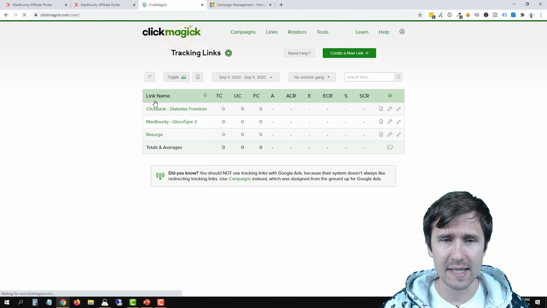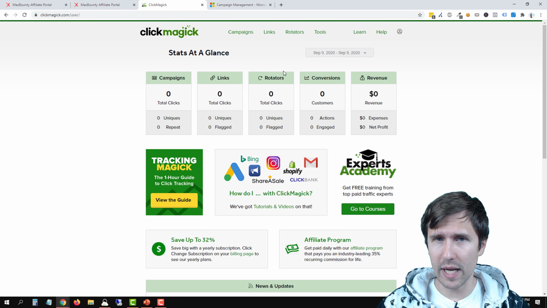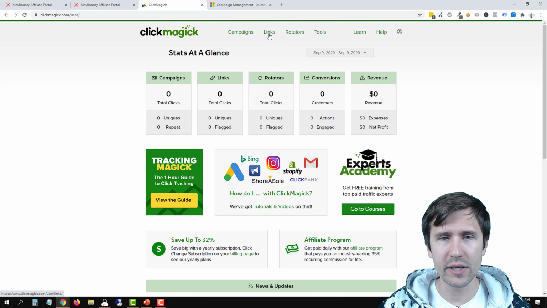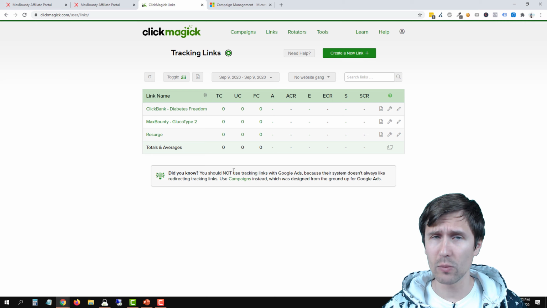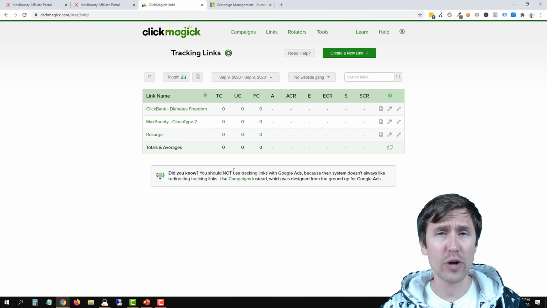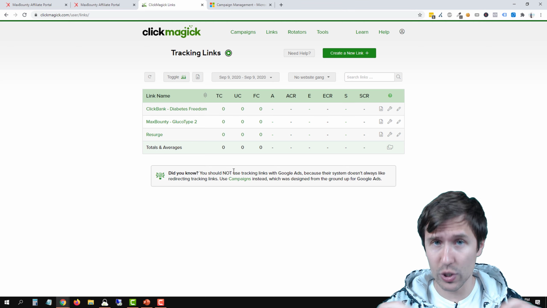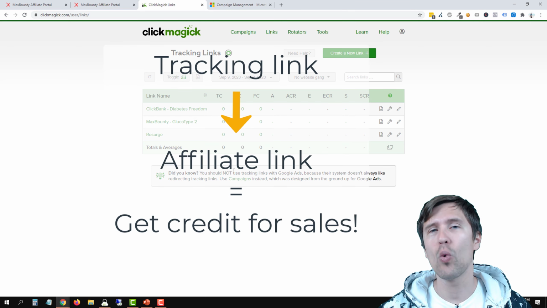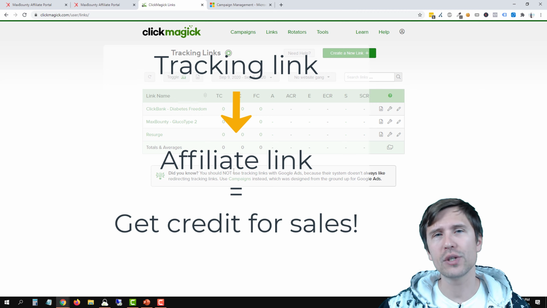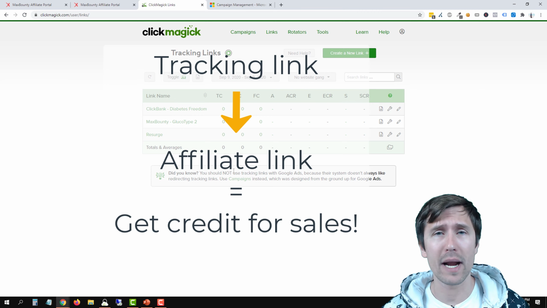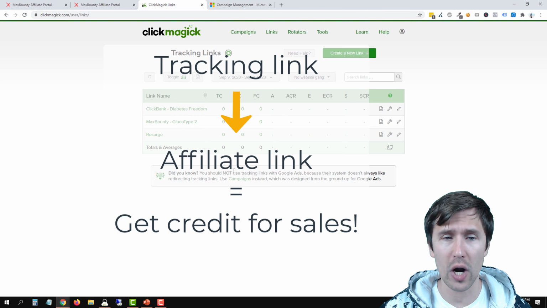Once you sign up, you're going to be taken to a page that looks something like this. Once you're here, head over to links. And the first thing we're going to do is create a tracking link. A tracking link is a link that's going to take people from our link, which we create, to our offer while giving us credit. Okay, so we have to do this to promote on Microsoft Ads so we can get credit for our sales.